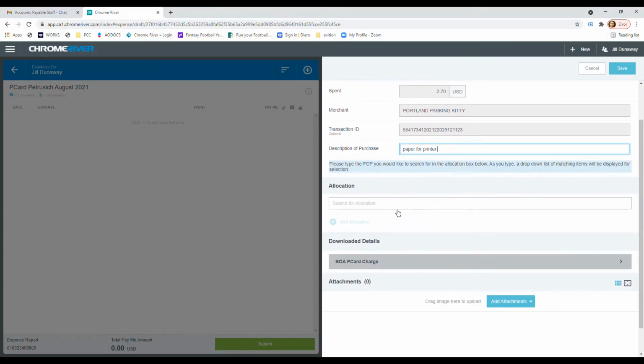The next thing we'll do is select the allocation. For this allocation, I'm going to pick accounts payable, which is the most common FOP that I use, so it will be at the top of my list. And then lastly, we're going to attach a receipt.